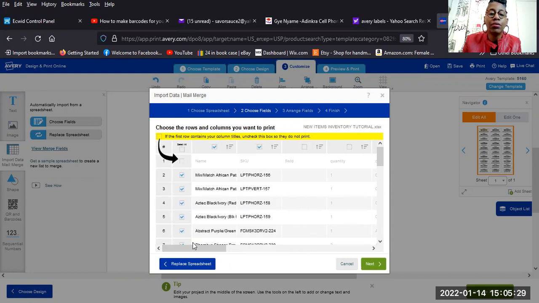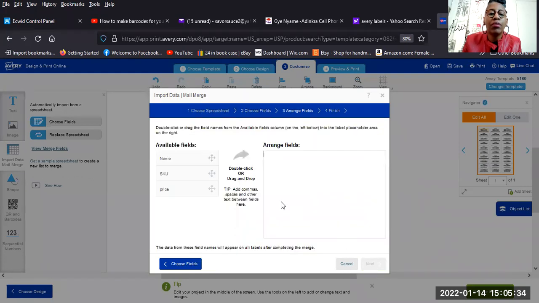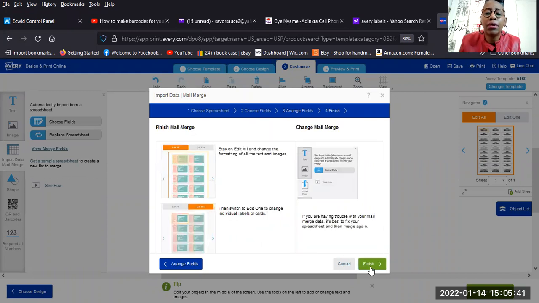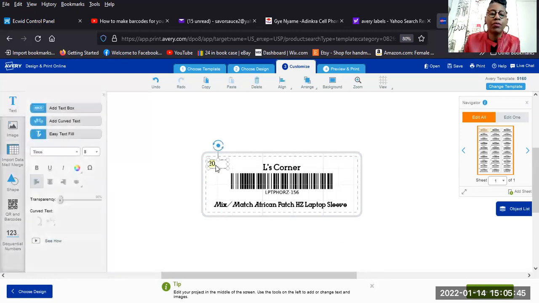Maybe I shouldn't mess with this. Next. All right, so I want the price. Next, next. Okay, there we go. So that worked. Okay, so what I'm going to do now is center it. I know that's $20. So what I'm going to do is, really, this is really being difficult.